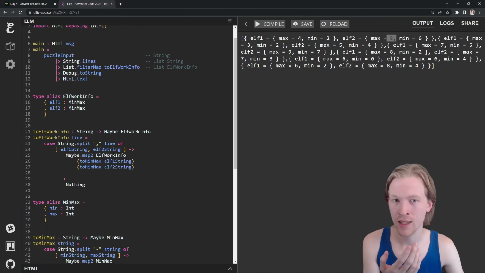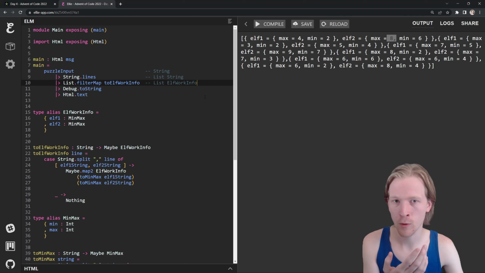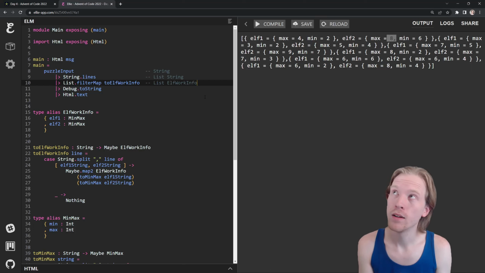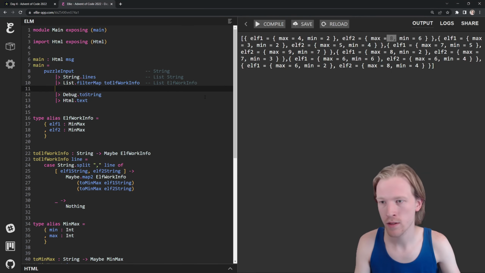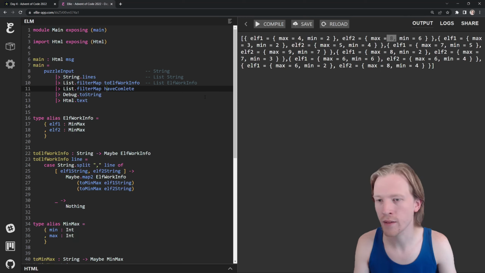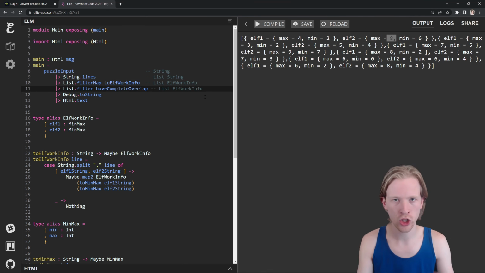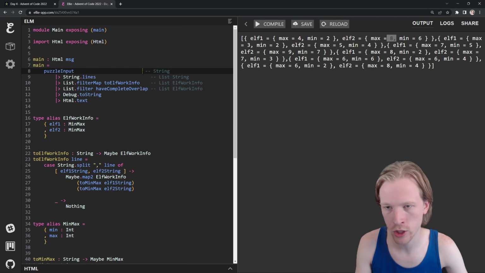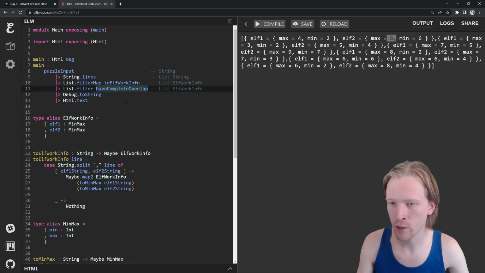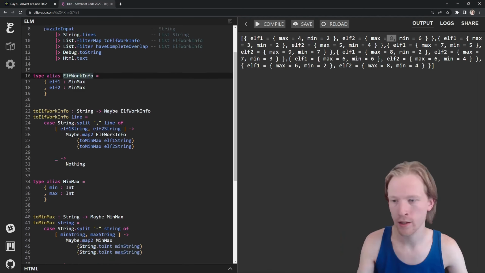And this is great because it's getting us really close to this part where we have to filter down for each elf work info: are there any that have complete overlaps, right? So, filter map. We're going to use just a list.filter here. Have complete overlaps. A filter doesn't change the shape of the data that comes back, but it allows us to filter on a condition. So if you were looping through numbers, you might use a filter to say, hey, let's filter by is odd or is even. So have complete overlap isn't working on numbers, it's working on this entire data structure.